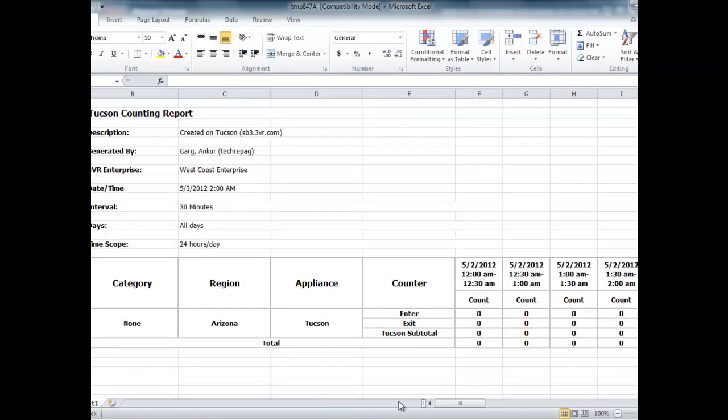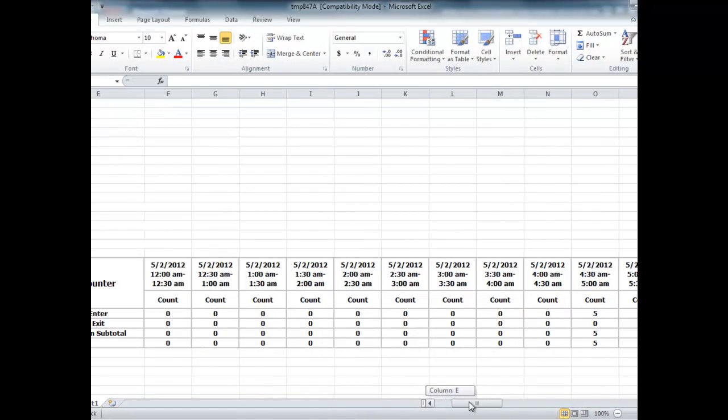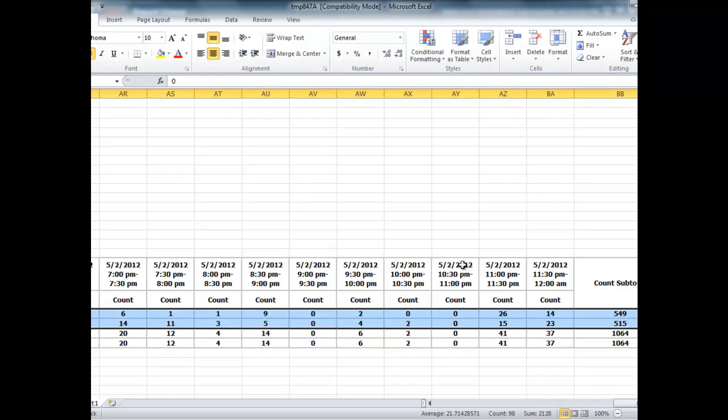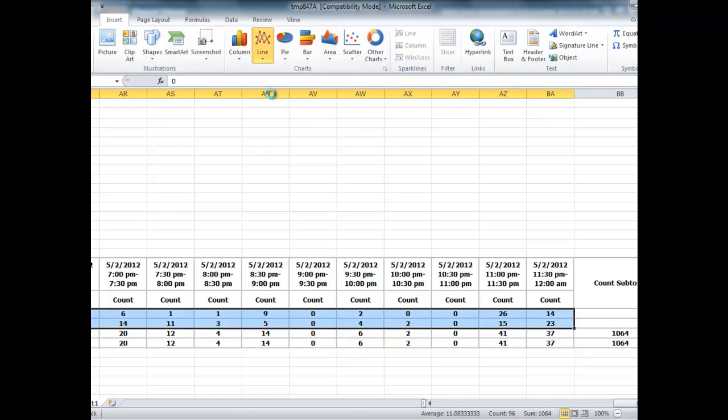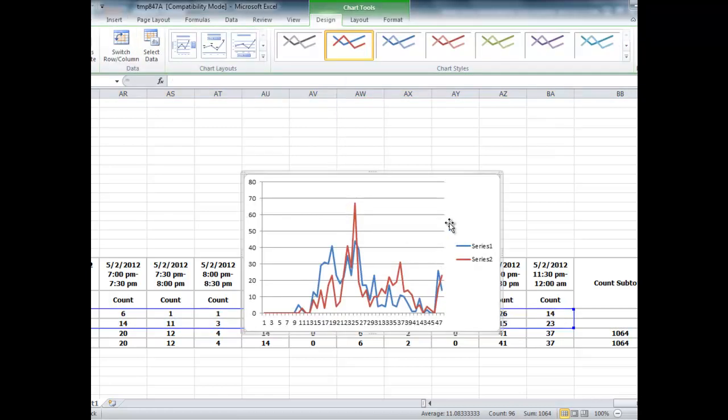This will actually open that same data in an actual Excel file. So what we'll do here is go ahead and highlight the information that we're interested in graphing, and we will create a chart based on this data here. And within just a few seconds, I've taken all of yesterday's data and created a graph based on it.